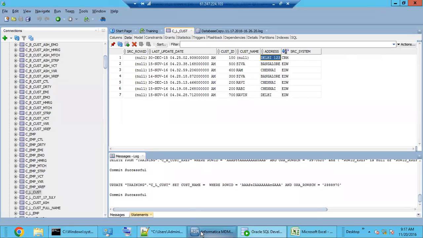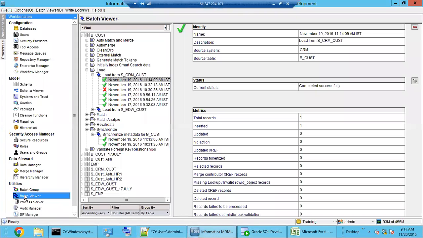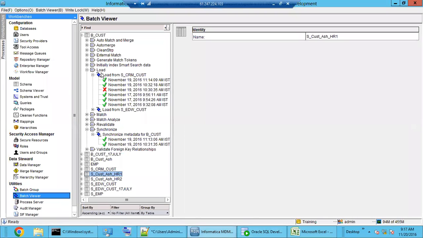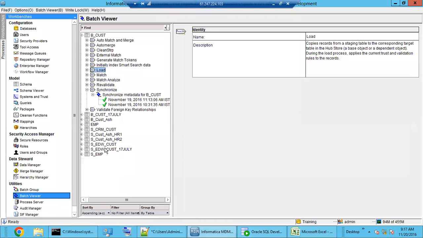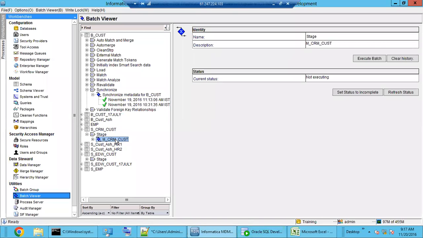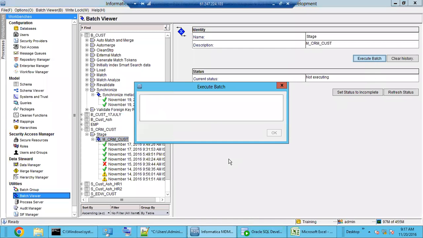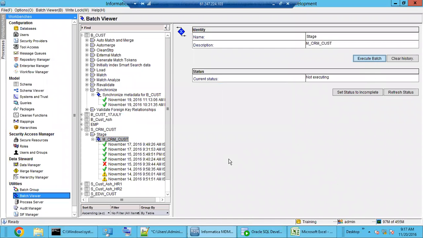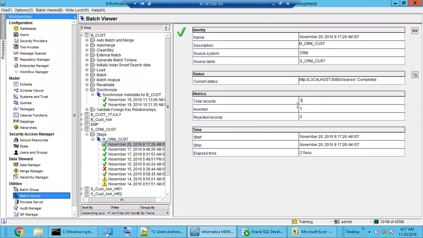Now let me run the stage job so that we can get this data in a stage table. So in stage, let's come to the stage table. Which data is from, I think, the CRM, right? So for CRM, our stage table it is. So we have to run this. Let's execute the batch and get the data in the stage table. We got one record, that is fine. Let's run the load job.